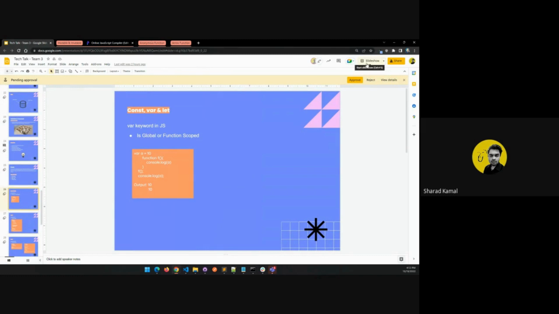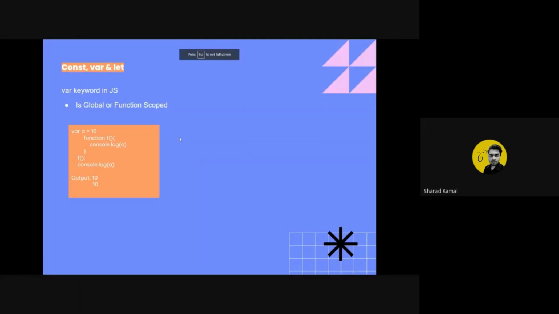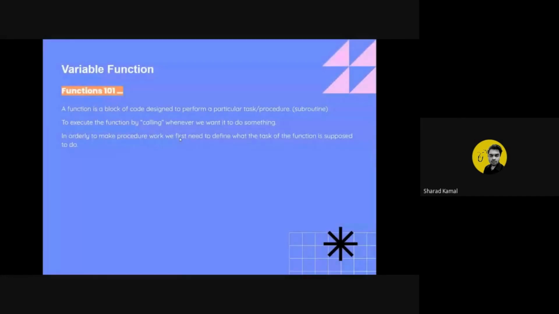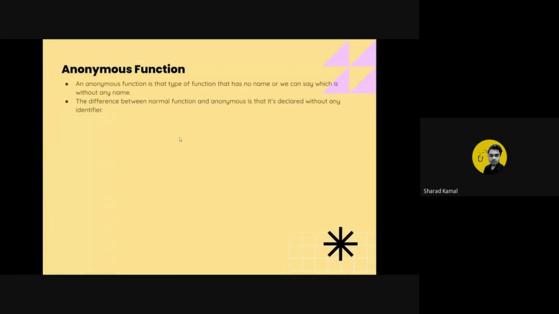Over here, I have declared some more examples that we're going to talk about. Here is the general definition of what a function is. A function is a block of code to perform a particular task, procedure or subroutine. We execute the function by calling it whenever we want to do something. In order to make the procedure work, we first need to define what the task of the function is supposed to do. So let's talk a bit about anonymous functions.